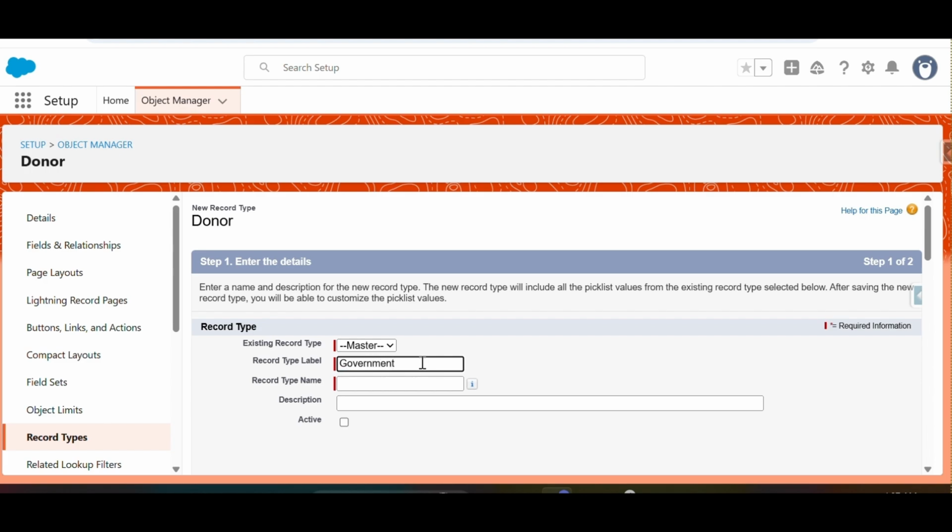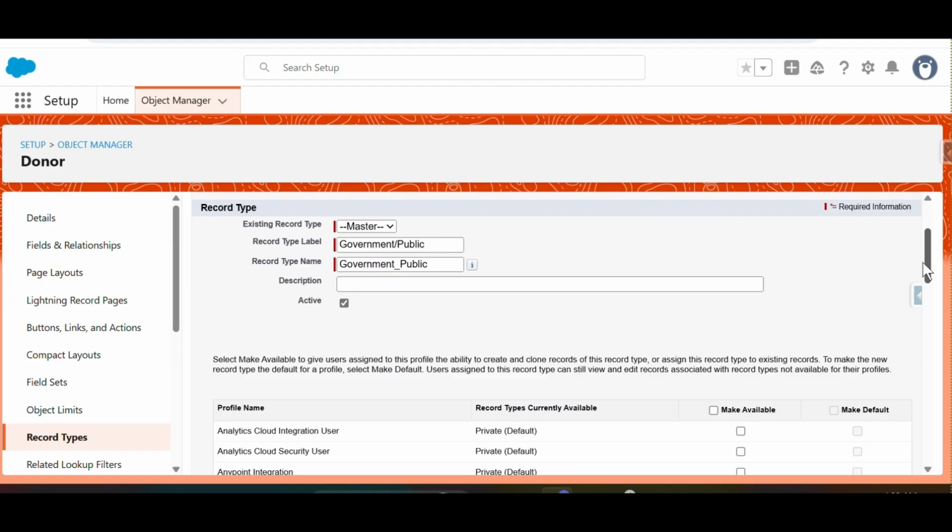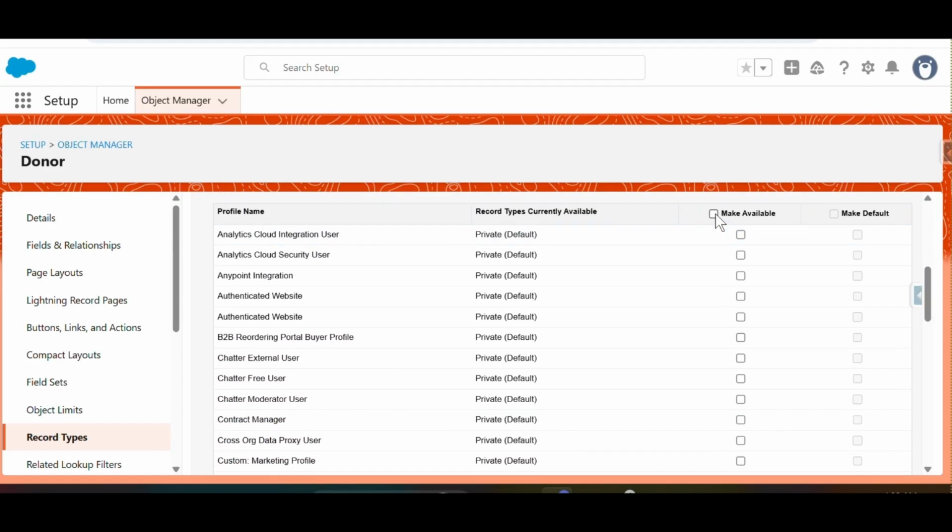Right now, you just give your record type a name according to your business process, and then you update the API name and select active. The active was automatically selected in the previous one because it's the first record type that we are creating. And then you're going to be making it available for all profiles, and then we are going to go to the next page.